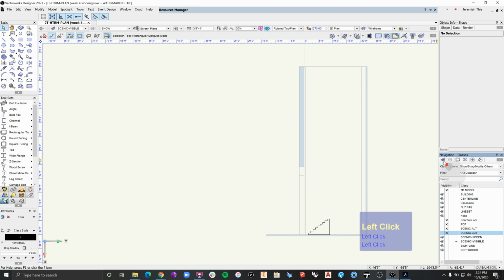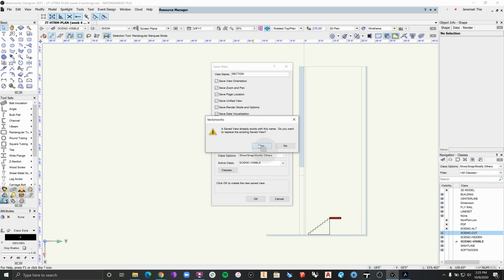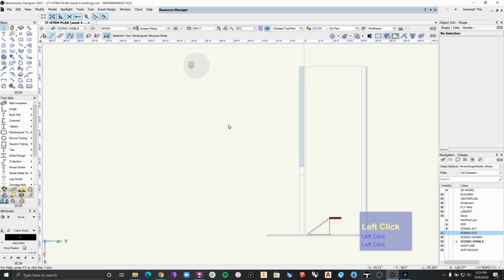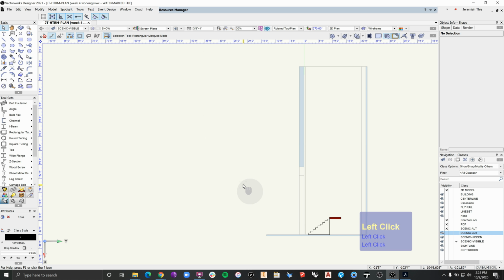So we're going to go turn it on, and then we're going to save a view. We're going to call it section, name it exactly the same thing, hit OK, and it's going to ask you if you want to replace it. Yes, you do. And now if you zoom out, choose section, great.